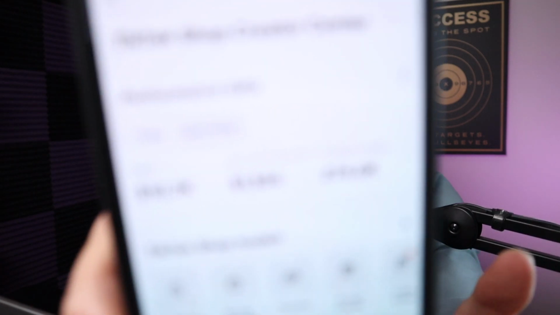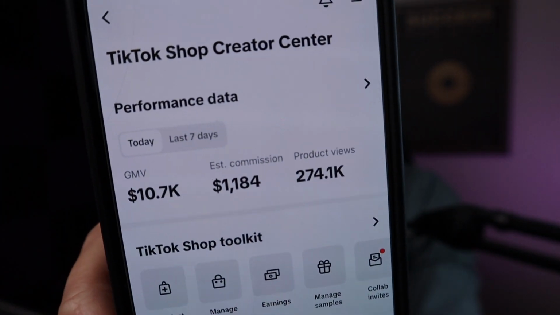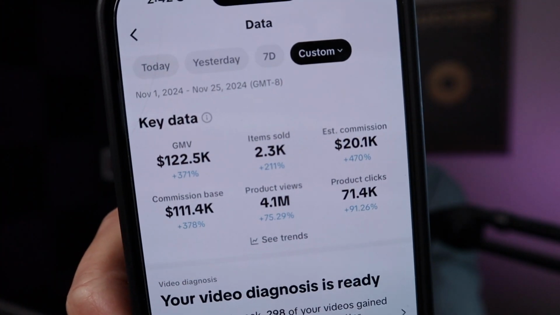Real quick to end things, I just want to show you guys inside my phone what I'm actually doing. So it is not even 3 o'clock, and look at this, over $1,000. Absolutely insane. $1,184, almost $1,200. That's insane. And if we come over here to just this month, so it's not even the end of the month, look at this. Over $20,000. Guys, this opportunity is insane and you need to take advantage of it.